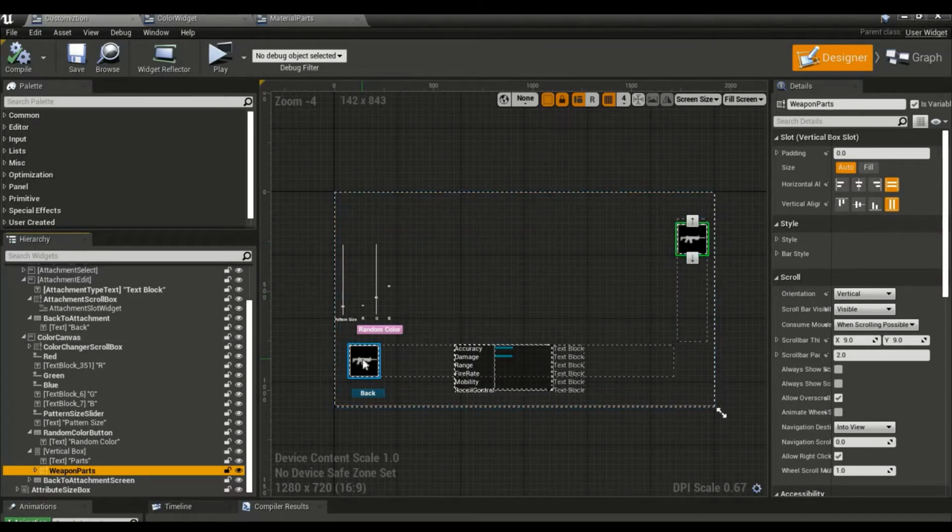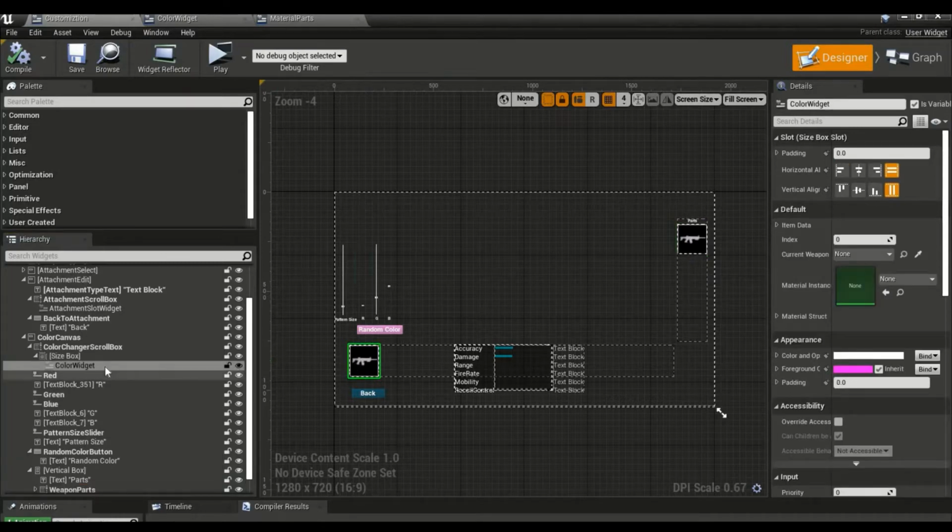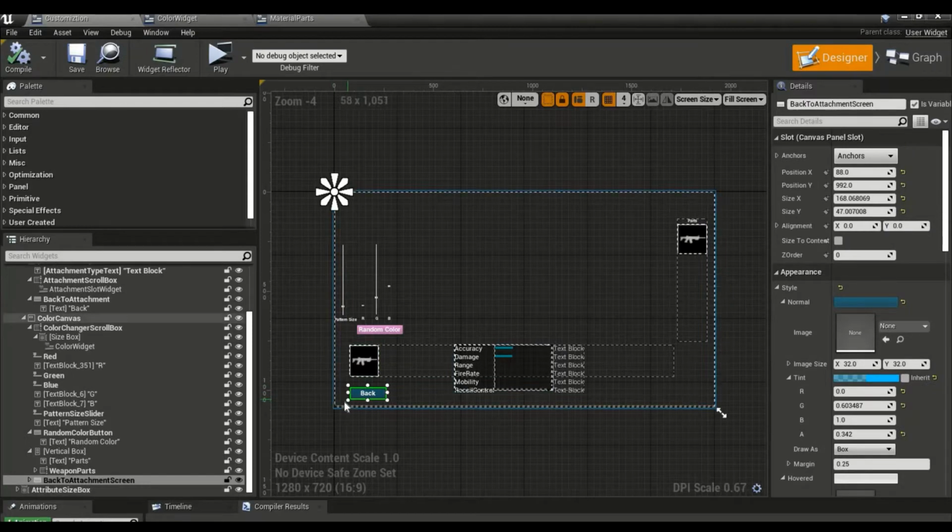Now we're going to create a widget that should actually be called a material widget, but we're going to create this, and this is pretty much just a button we could click and it has an image. Alright, so yeah, once you got that going, make sure you add a back button that's going to be able to switch back to our attachment screen.